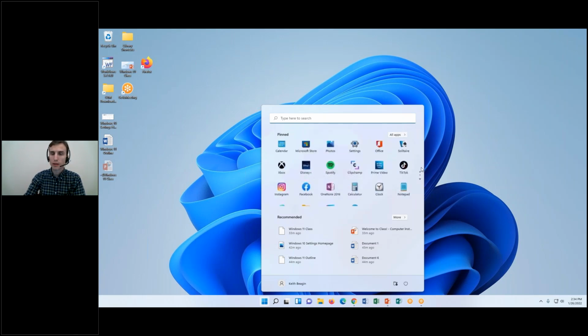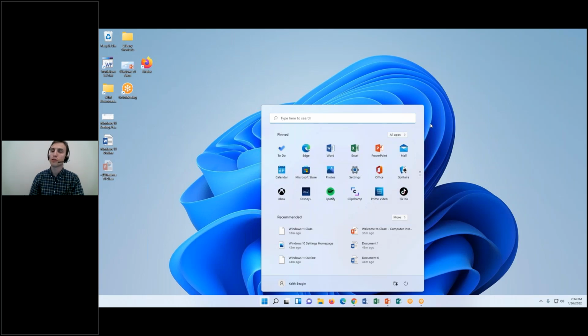Okay, now you'll notice these aren't tiles. Windows 11 abandoned the tile look. It was a sort of tablet or mobile friendly look, that's what they were going for in Windows 10. In this case, they've abandoned the tiles, and now the pinned apps are just in this grid style layout. Again, a bit more minimal, I would say.